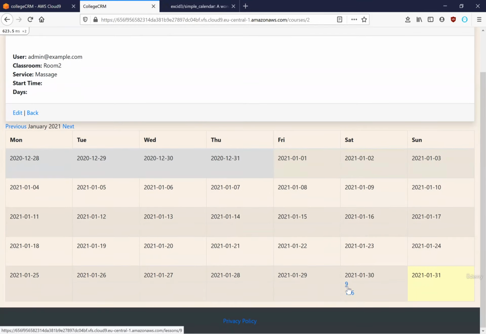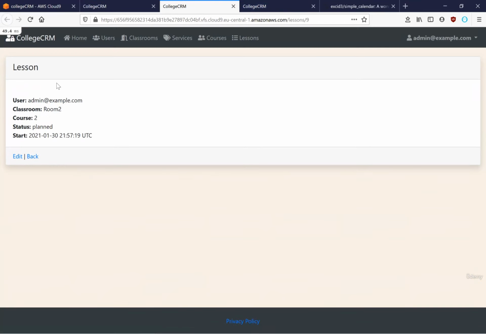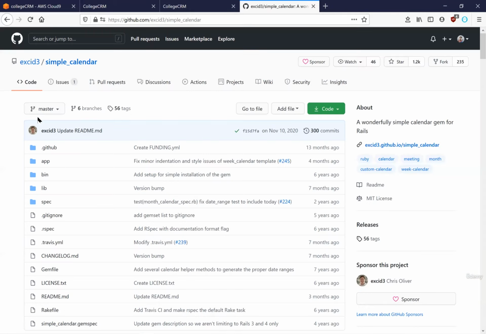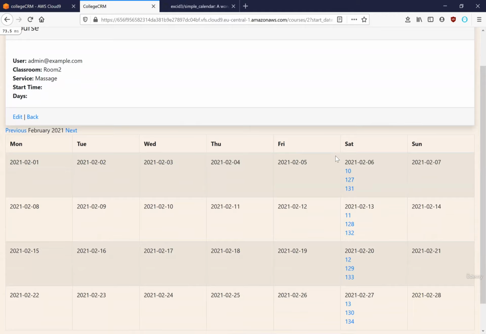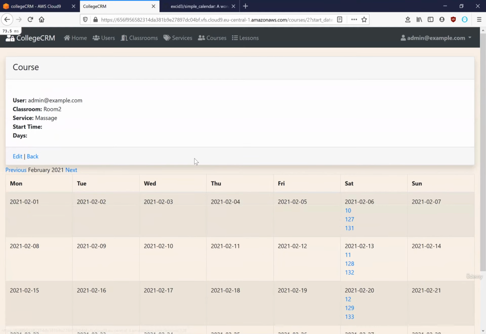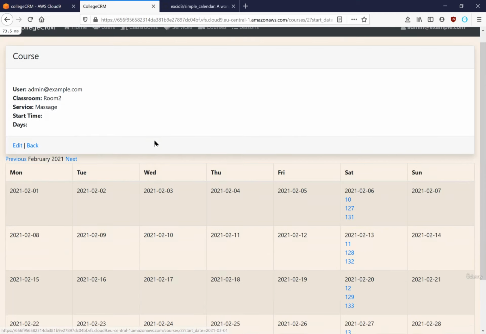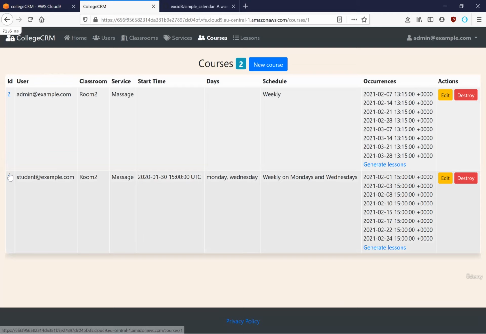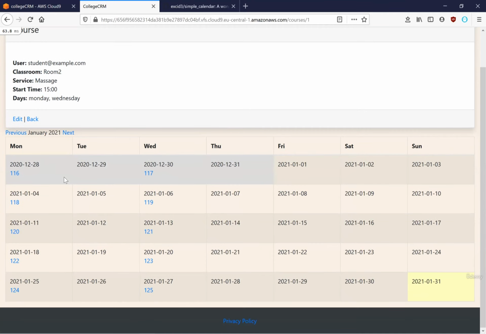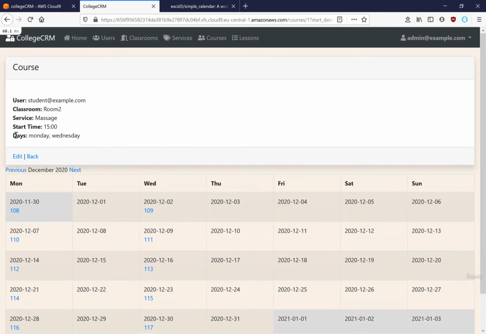Let's just check. This is course number 2, lesson. Yes, these two lessons are for the same course. I go to next, and I see more lessons for this particular course. So it works. We can display lessons for a specific course. Let's go to the second course, to the course with the ID 1, and we see lessons that are for the course with the ID 1. So inside, when we open a course, we see the lessons for this particular course.